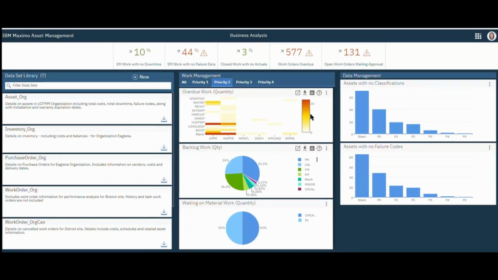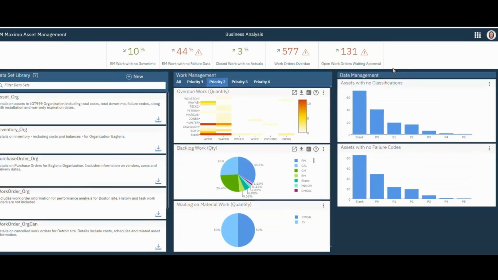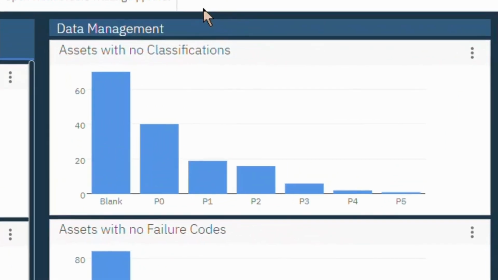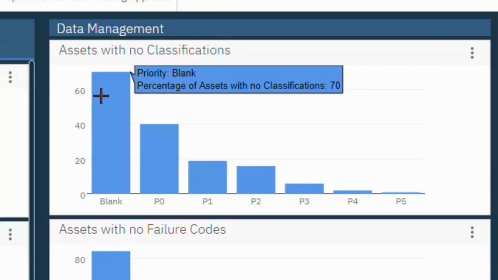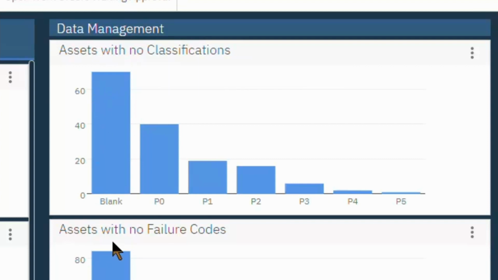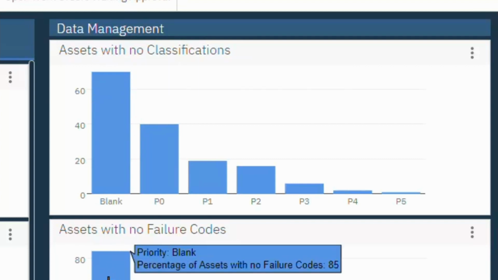On the right hand side, in these containers here, we've just set up some ones for data management as examples. So assets with no classifications, that might be key to your business. And you can see the percentage here, we've got 70% have got no classification, so it's blank, so that's not very good for data quality. Assets with no failure codes, again, let's see what we've got here, 85%. Again, that's not very good for data quality.